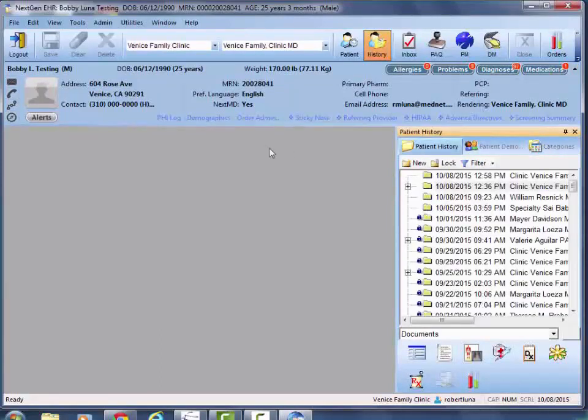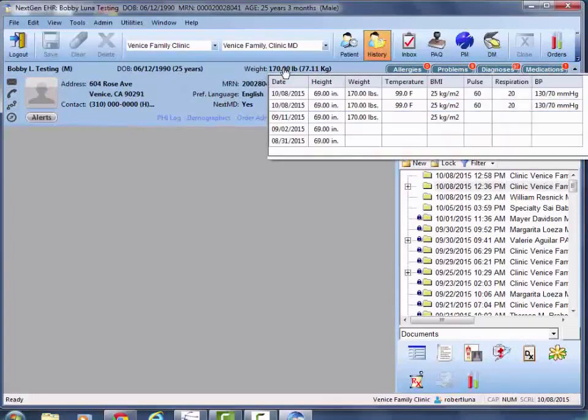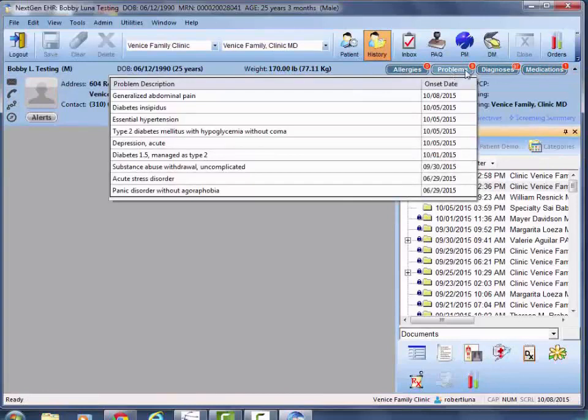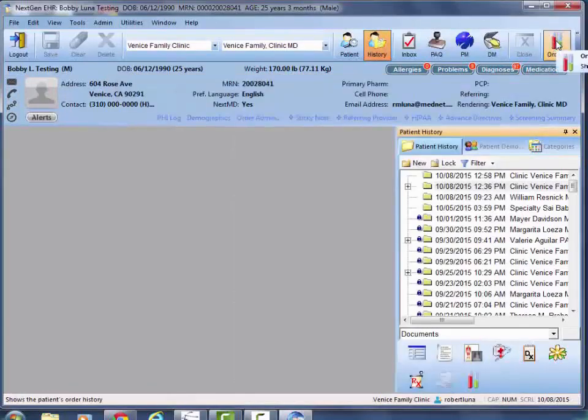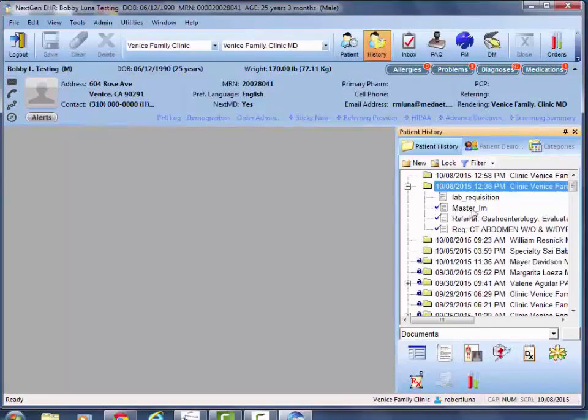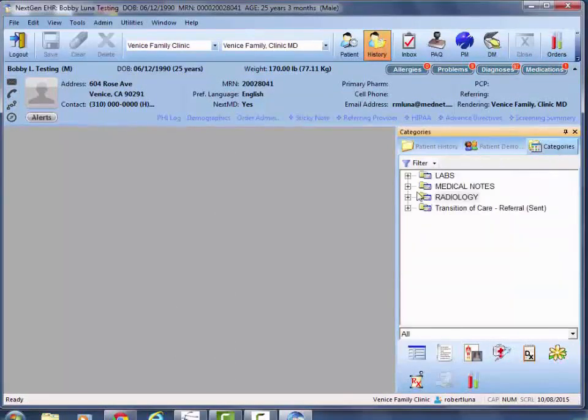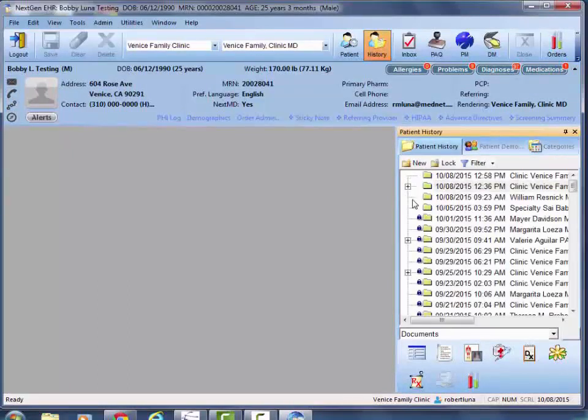So in quick review, up here in the information bar, we can get the weight, list of problems, diagnoses, active medications, view lab results by hitting orders, review old master IMs, as well as the categories folder to then view any scanned in medical notes or imaging studies.